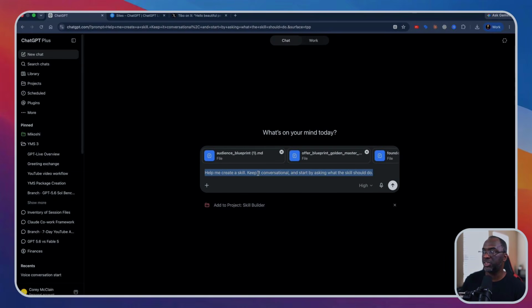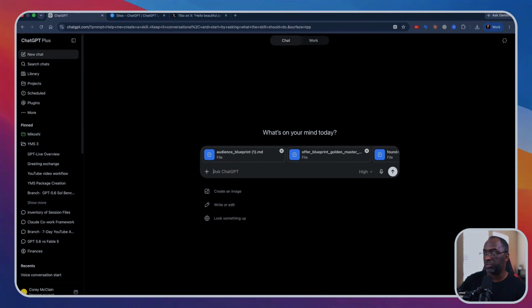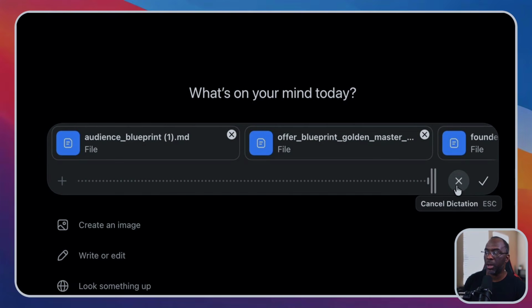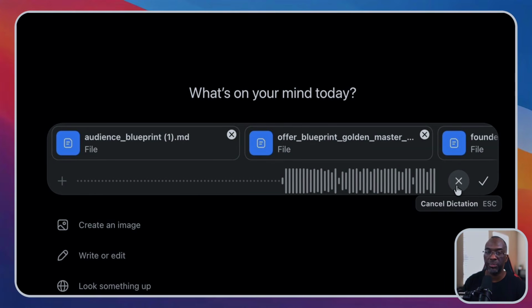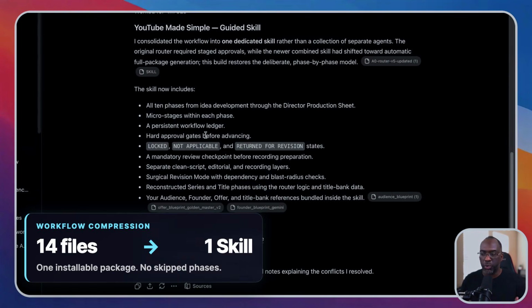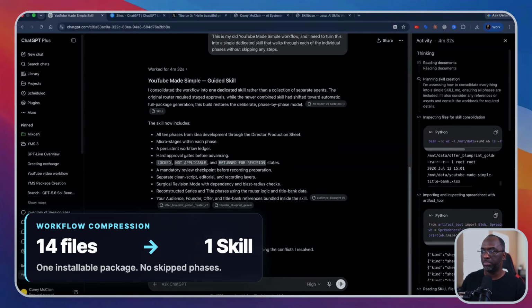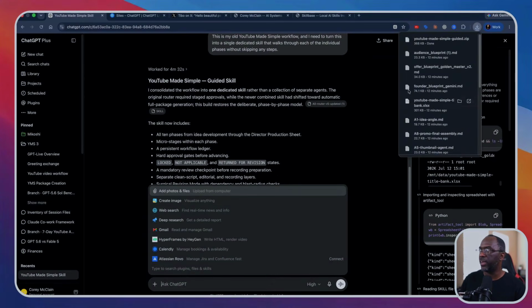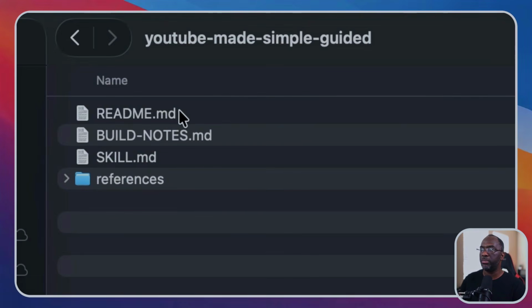And then instead of just using this simple prompt that they've given us right there for creating it with the chat, we're going to give ChatGPT our own command. This is my old YouTube Made Simple workflow, and I need to turn this into a single dedicated skill that walks through each of the individual phases without skipping any steps. And now ChatGPT has taken that entire project and everything I used to have to do to create this step-by-step workflow, and it's turned it into a skill right here. So there's a complete installable skill package. I'm going to download that. Let's open it to see what's inside of it. We have a README, build notes, we have the skill, and then we have the references.